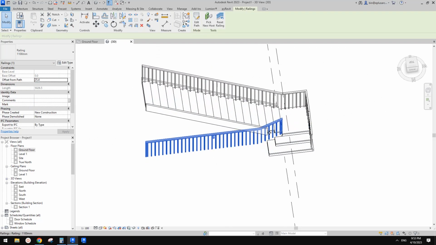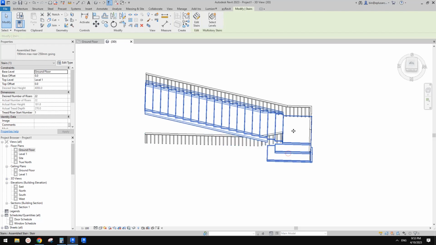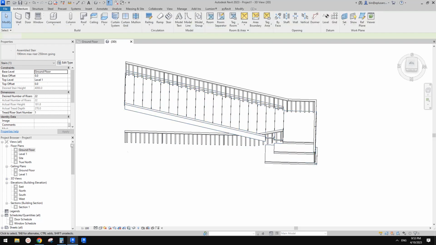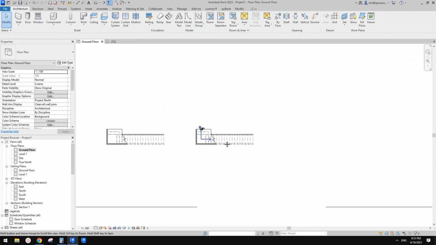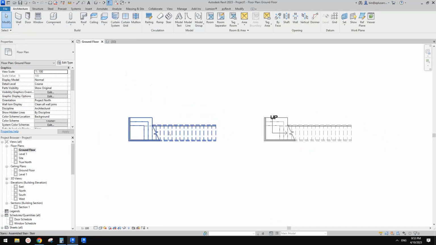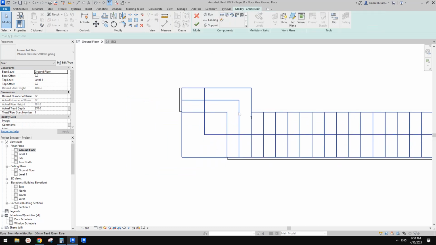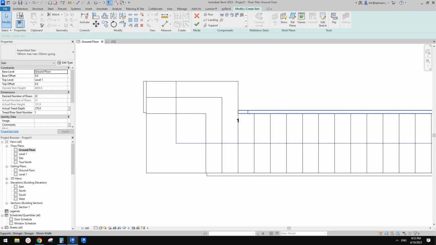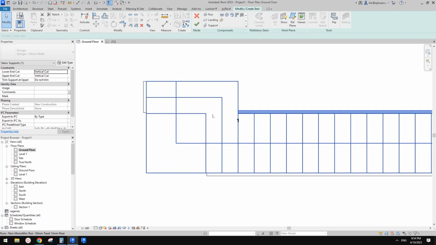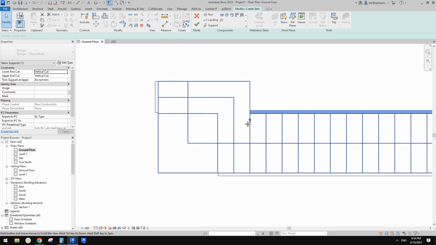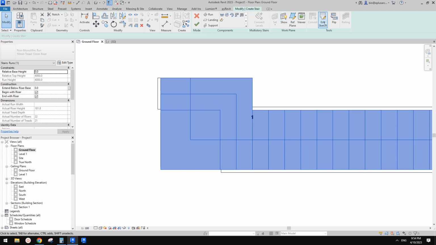To fix this one, we have to adjust these steps. So let's go to floor plan. Which one? Sorry, this one. Yeah. So we have to adjust here. So see, this is a run. It needs to be separate between this and this. Okay, so let's go edit sketch.